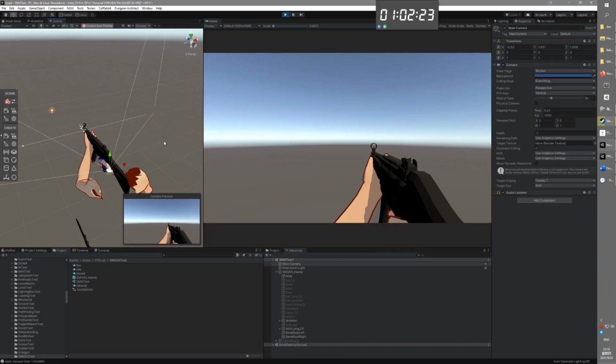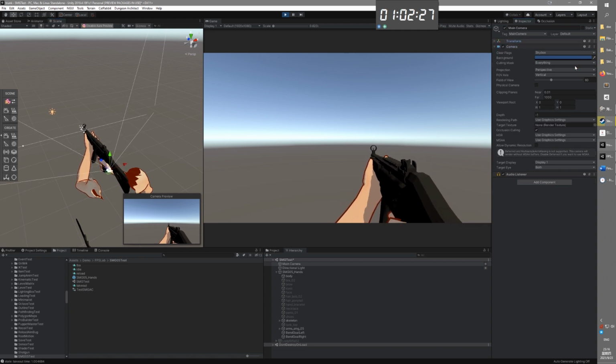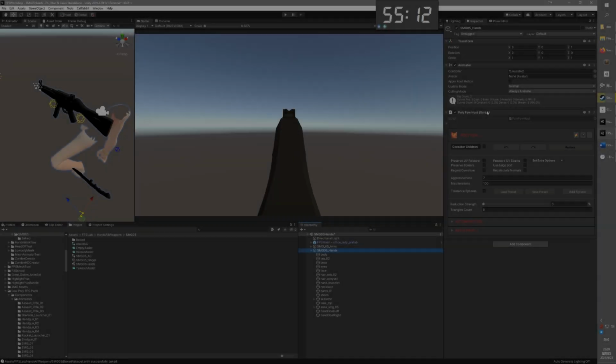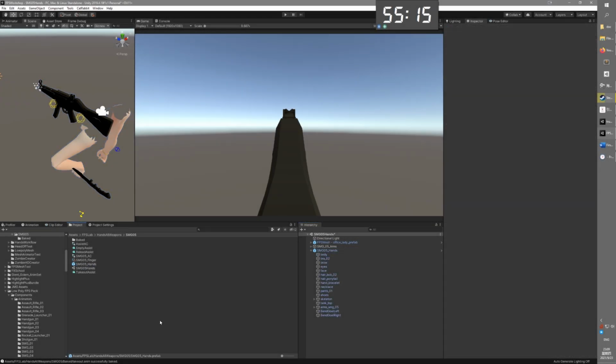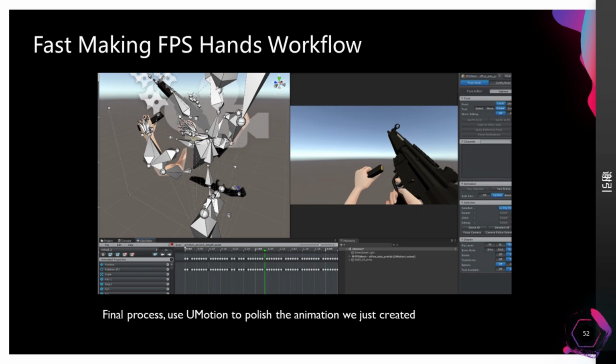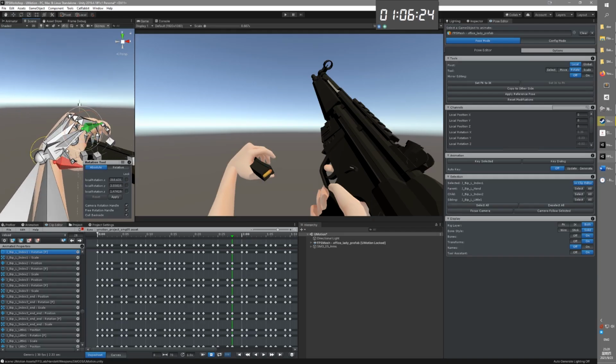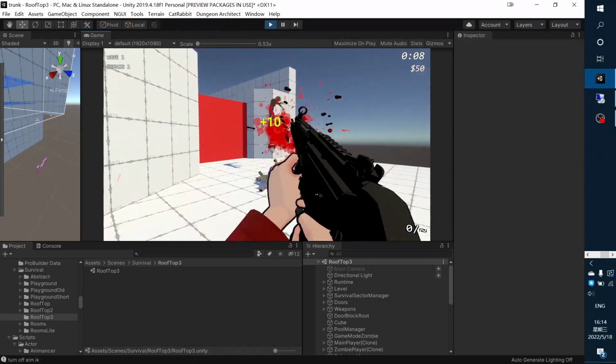Then after all animations are done, we'll delete the default FPS hands mesh and use the weapon and our character's hands, and save them into one single prefab. Then as a final process, I'll adjust the animation in UMotion if there are glitches of meshes. Then we can use the final result in game.